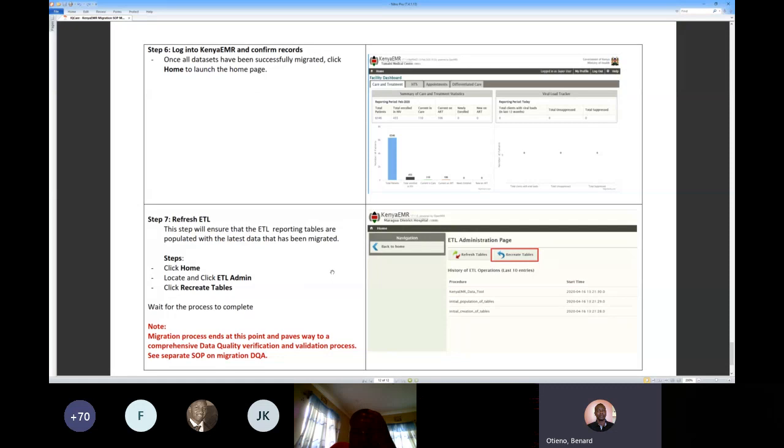So you click home, you go to ETL admin. You are going to find two options there. One of the options is refresh table. The other one is recreate table. The one you need to use at this point is recreate tables. So click on it and wait for that process to complete.